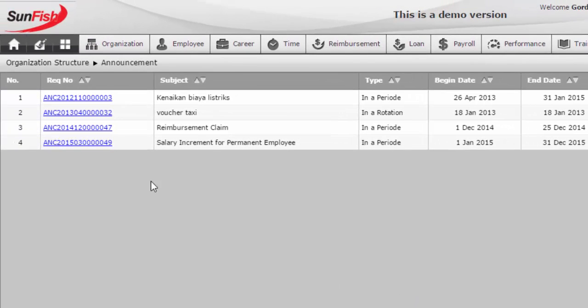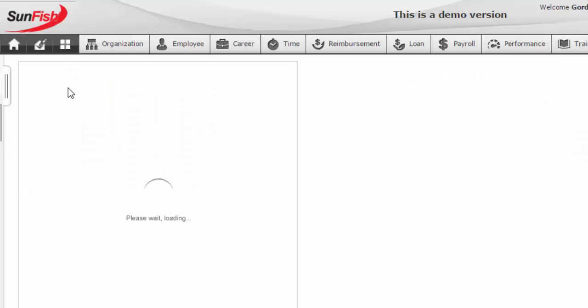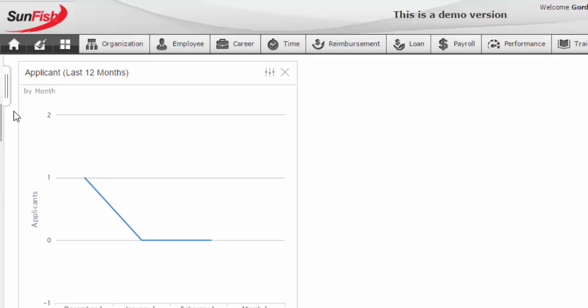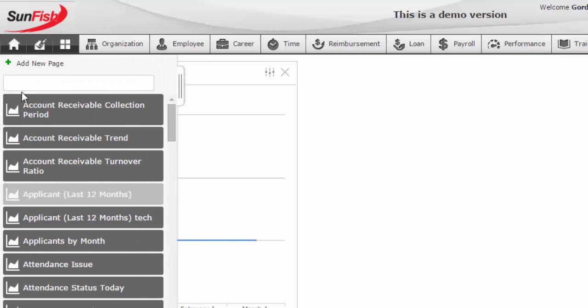The last thing that you need to do is to display that company policy and the announcement on the dashboard. Now, click the dashboard icon in line with the module's name. You'll see the slide menu in this page. Click to open the slide menu and add a new page. To make it short, you can type in the menu to be added on the dashboard.